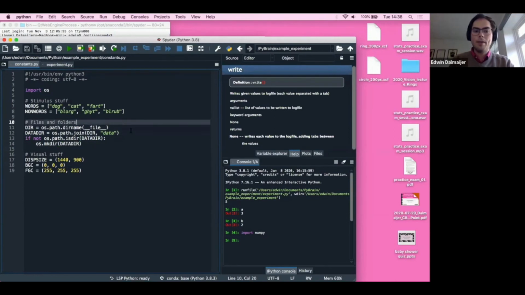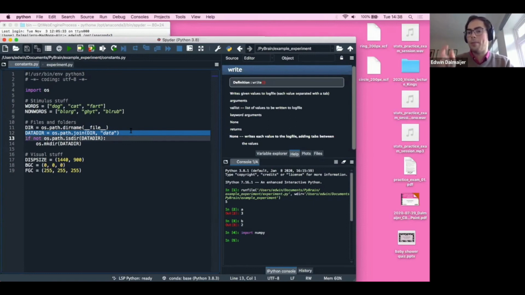So essentially what we're doing here is saying I'm automatically detecting where I currently am. I'm then creating the subfolder data within the directory that I currently am in. And then I'm going to check if it exists. If it exists, that's good. If it doesn't exist, I'm going to make it.